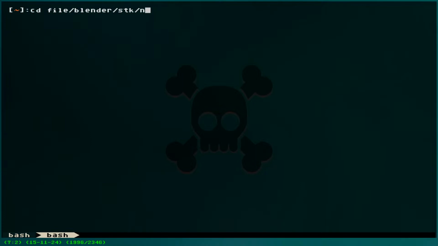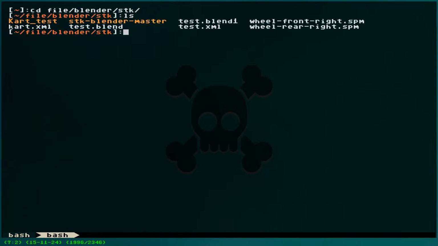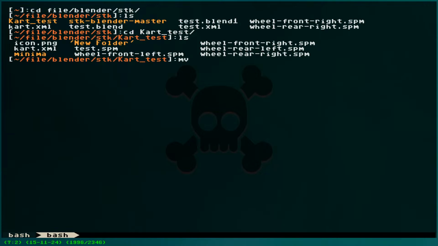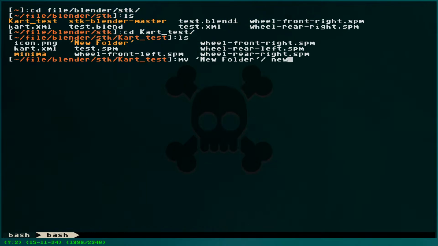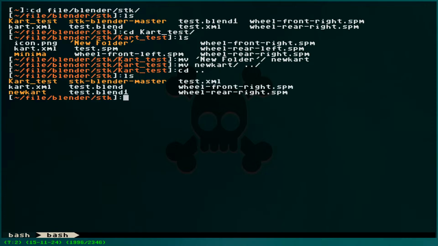STK new. It should be okay. So it's in kart test. MV new folder. Let's rename that folder to... how is our new kart called? It's new kart. So MV new kart. And MV new kart to the previous directory into STK.